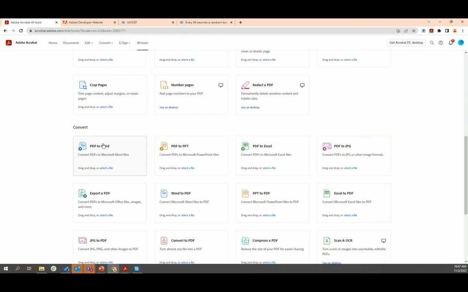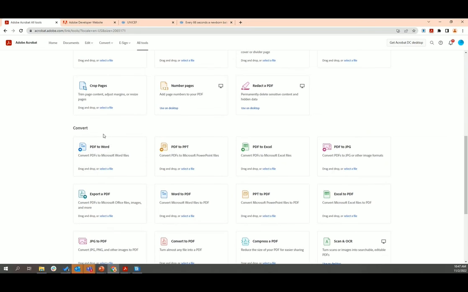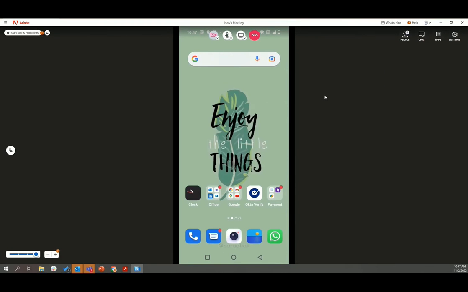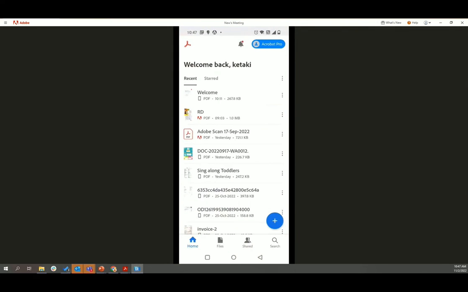Now, what if you wanted to do this from your tab or your mobile phone with an app? We have this app on mobile phone, which I'm just going to share with you. Can you see the mobile device projected on my screen? Yes, perfect. So I'm going to open Acrobat, right? So this is Acrobat opened on mobile phone.